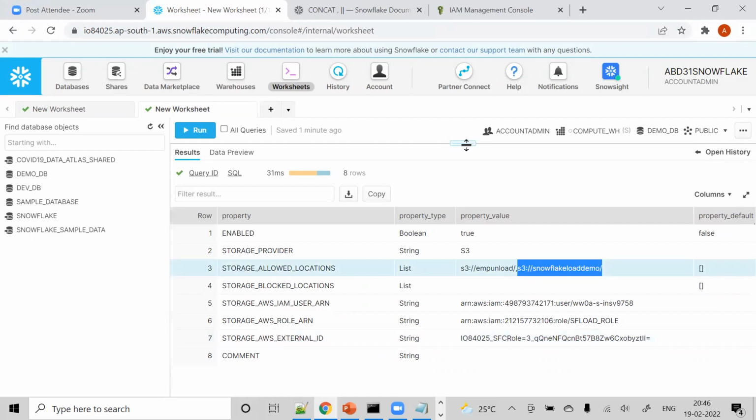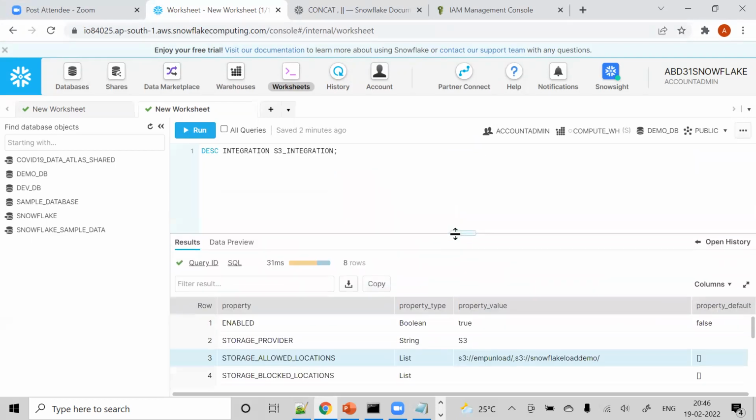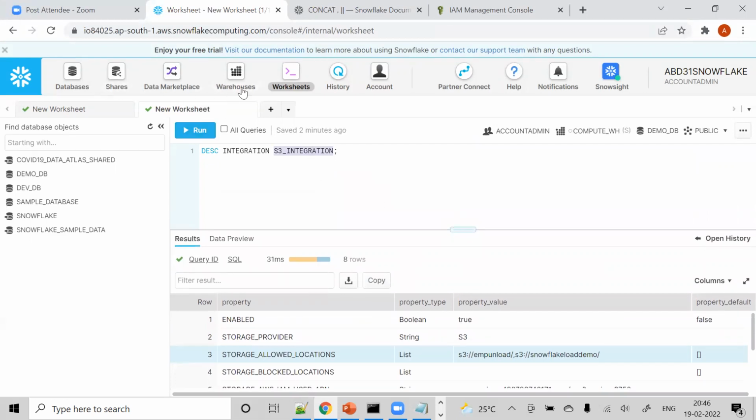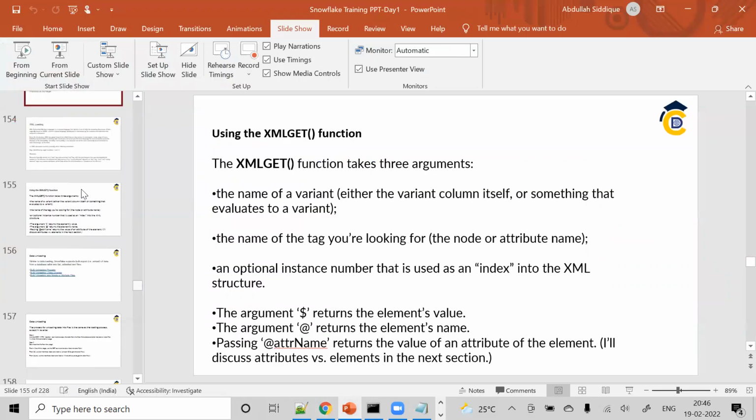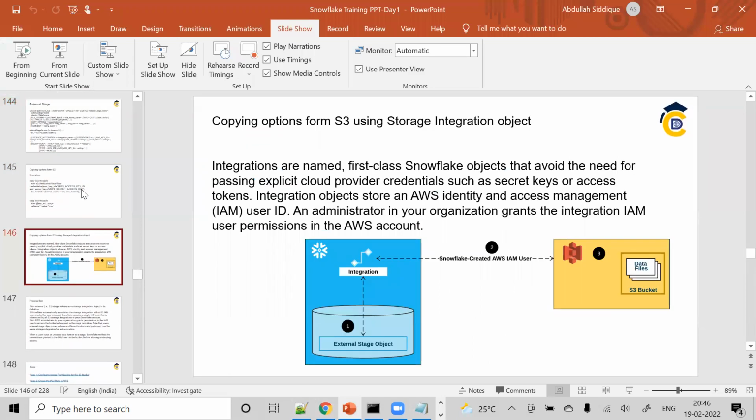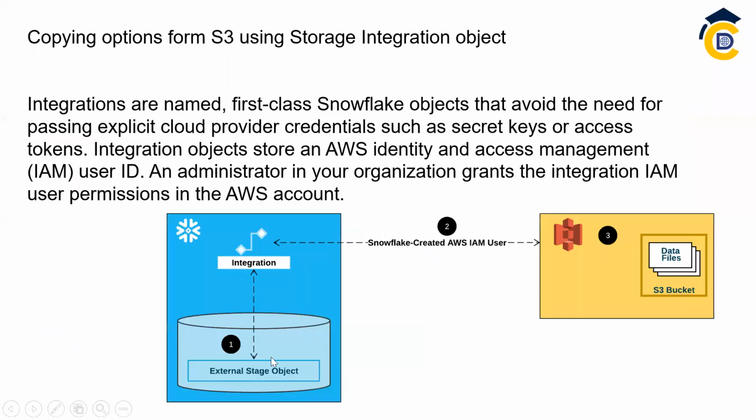Okay. So that is how this integration object will be attached. We had attached it to an external stage. If I revisit the diagram of the integration object, we have an external stage in the normal way that we create, and this is the integration object that I just showed you that we created. Here we passed which S3 bucket is allowed to access, which AWS user, and which AWS role needs to be given in the creation of the integration object.